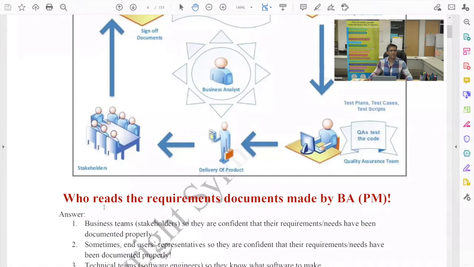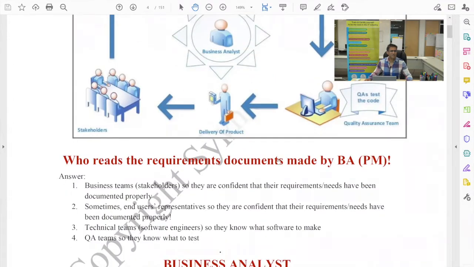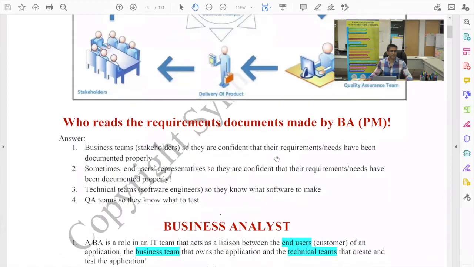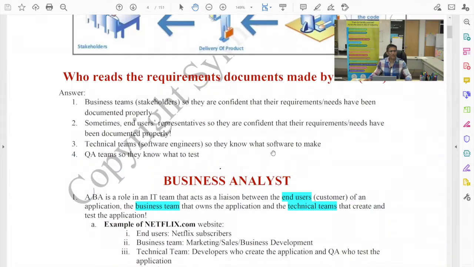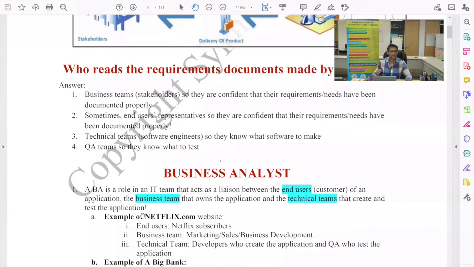So the definition of a BA is a technical liaison between the engineering teams, the business teams, and the end users of an application. A BA has a pretty unique role in an IT team. They act as a conduit of information flow between the technical teams who make the application and test the application, the business teams who fund, sponsor, and pay for the application, and the end users who use the application.